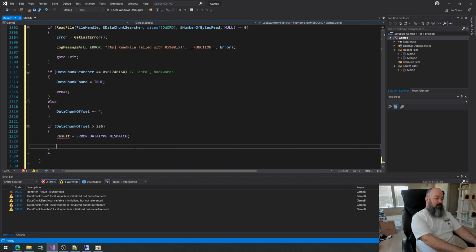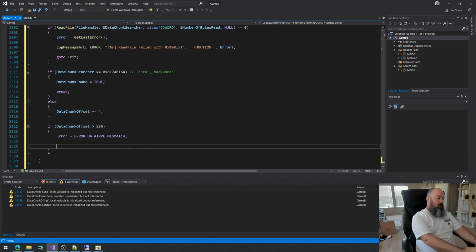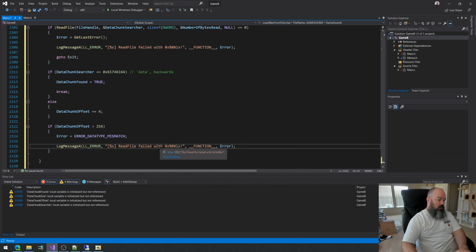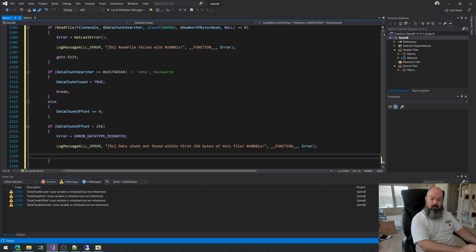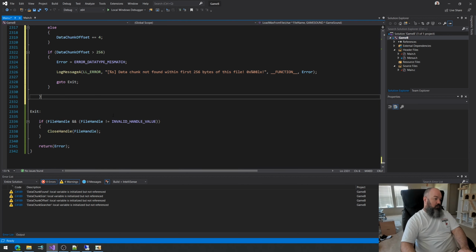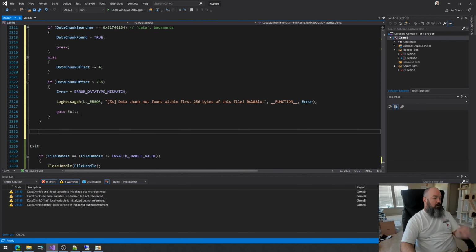Data type mismatch, and this is like if we've searched too far and we still haven't found the data chunk, then we know that this is never going to work. Data chunk not found within first 256 bytes of this file. Okay, and then we go to the exit. We have to exit. Okay, and that does it for our while loop.